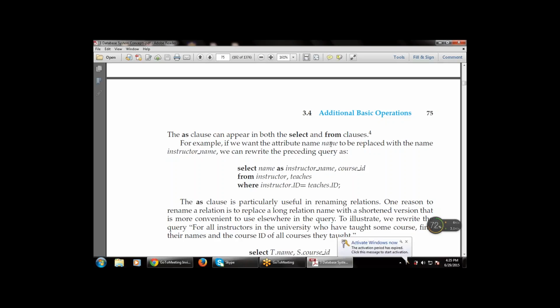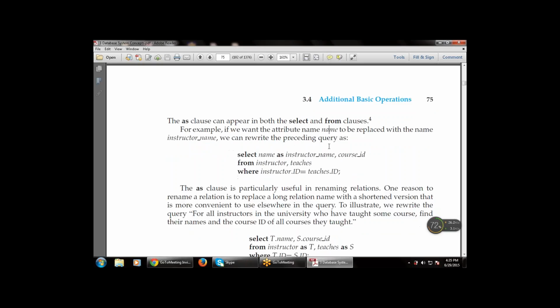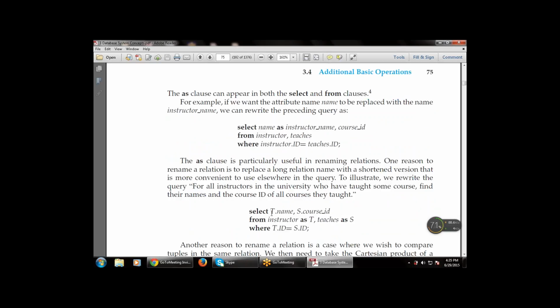To illustrate, we rewrite the query for all instructors in the university who have taught some course: find their names and the course IDs of all courses they taught. Select T.name and S.course_ID from instructor as T, teaches as S. So the instructor table name has been changed to T, and the teaches table name has been changed to S.